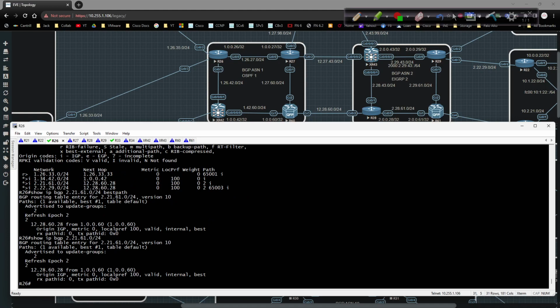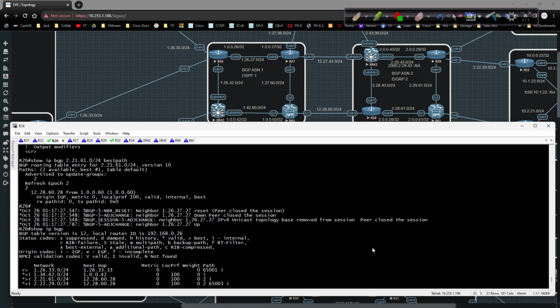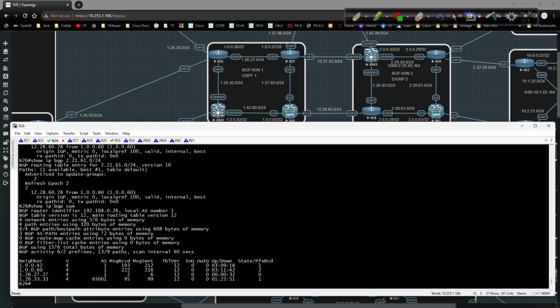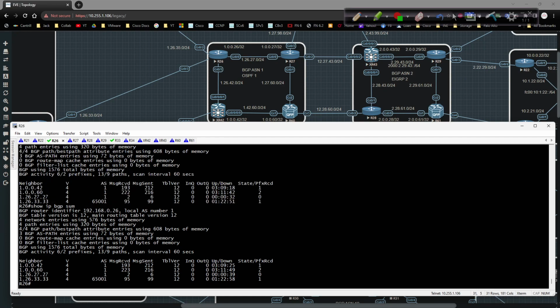Interesting. Did it take the route out? The route's up. Show IP BGP summary. We're not even getting anything from 27. That might take a moment for it to propagate.